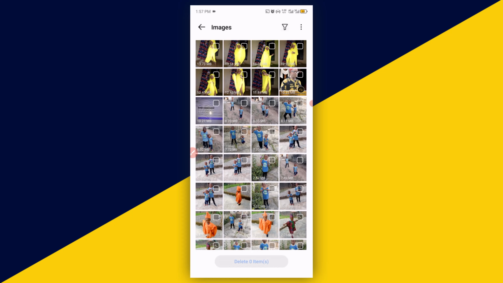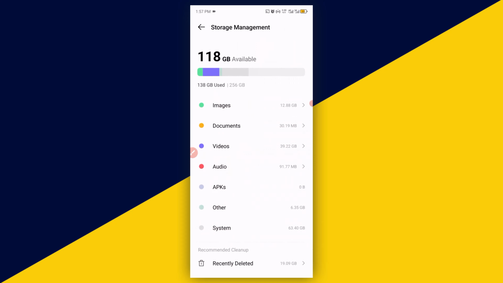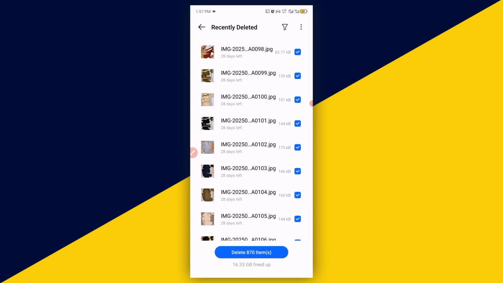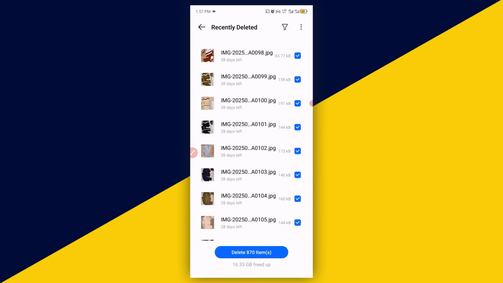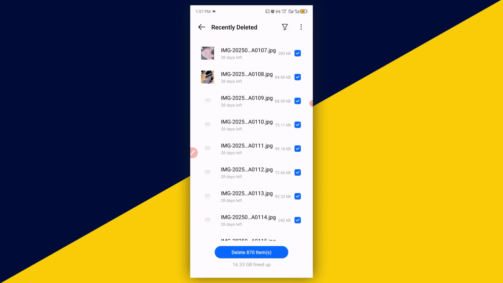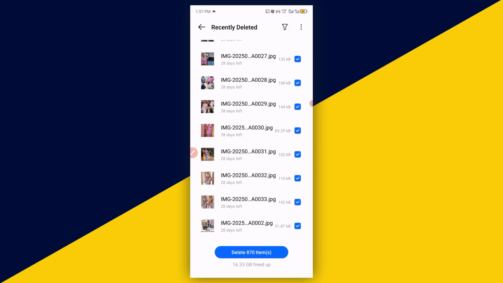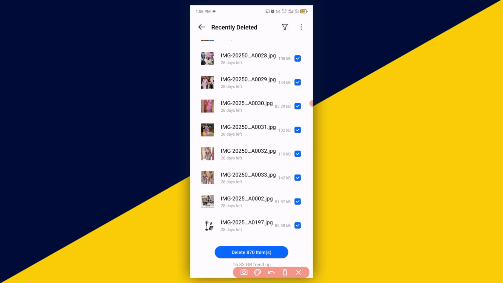But one more thing here is that as soon as you delete anything from the media files right here, that does not mean that the file has been completely deleted. So what you need to do is to go back, scroll down right here and go to recently deleted. So you have all your recently deleted files right here. You can review and see if you want to delete everything right here. If you want to delete everything, click on delete all. Right here, I have about 780 items and I will save about 16.33 gig of space right here.